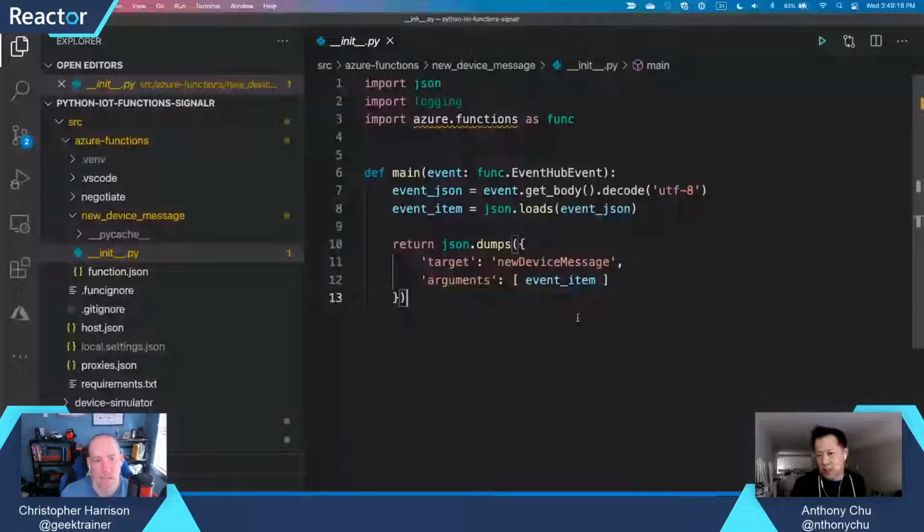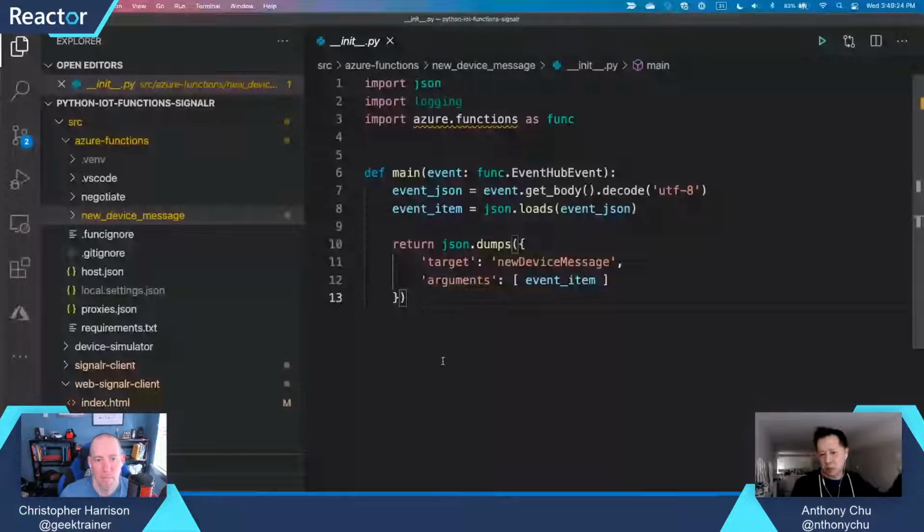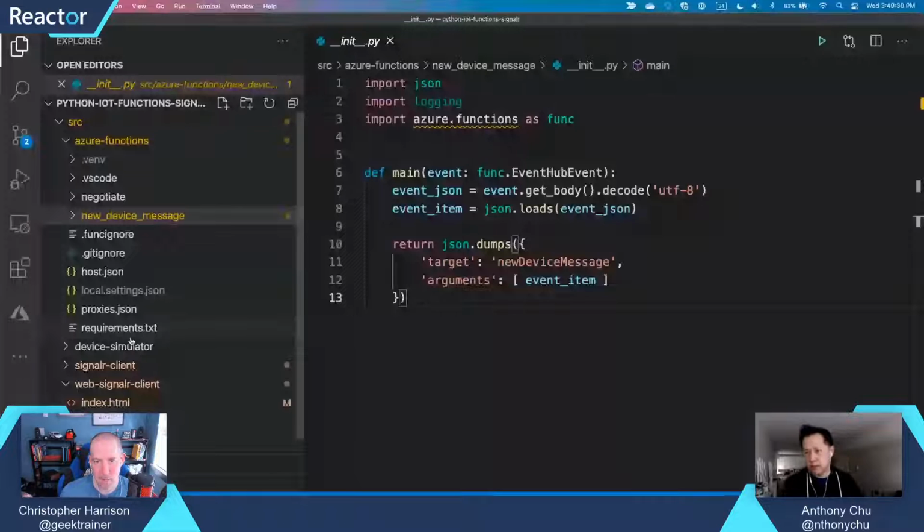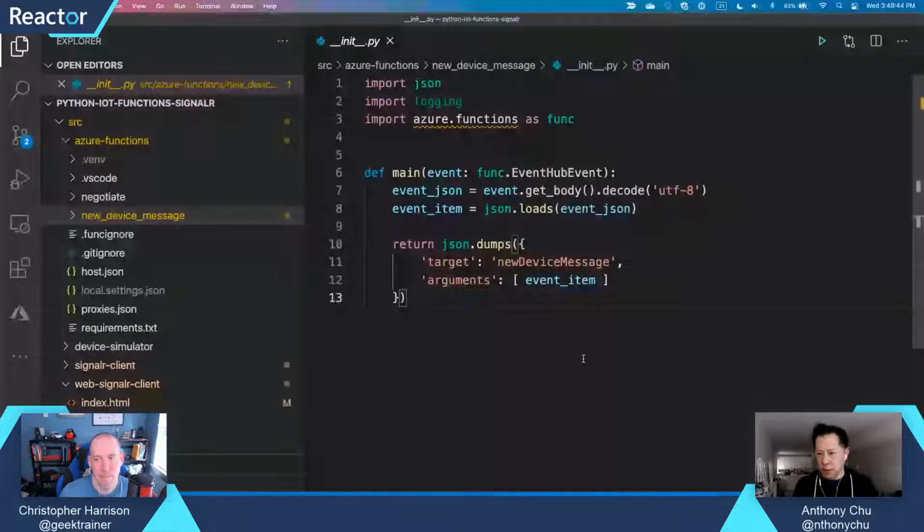I wanted to use this to show that it's not just limited to C# or JavaScript. It works in Python too, and there's nothing fancy there. It's just reading off the event, using JSON loads to convert the JSON into a Python dictionary, a Python object, and then returning that back using JSON dumps. So really, it's not doing much, and this one line of code sends that message to everybody. So that's the function app. I don't think there's too much to show you there.